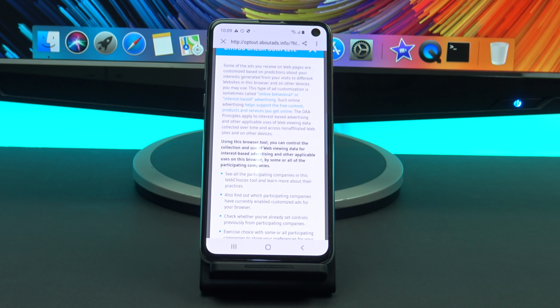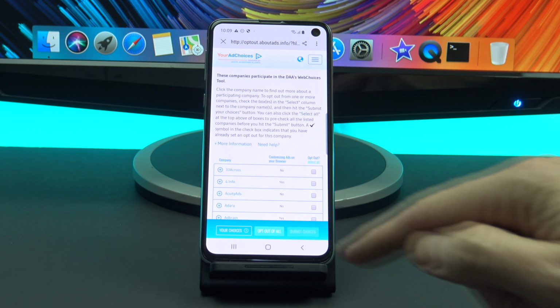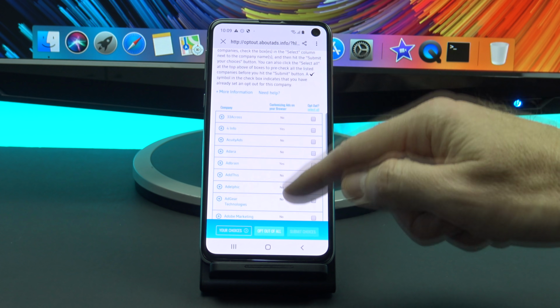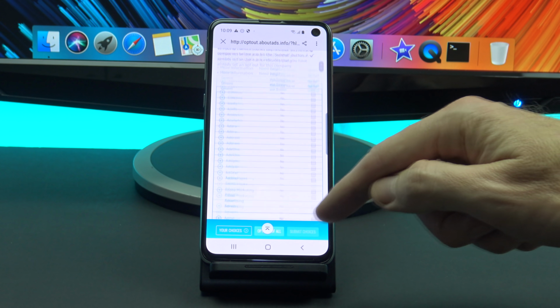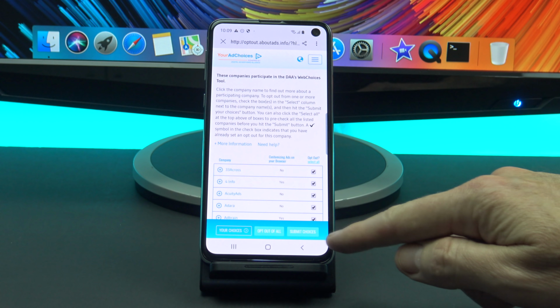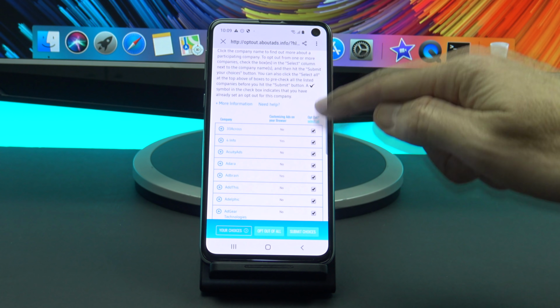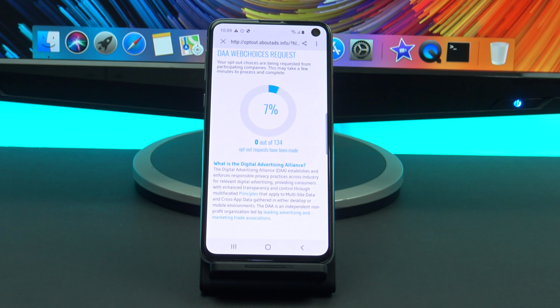Okay, so once that's complete, just scroll down to the bottom and hit continue. All right, and then it will show you a whole list of other advertisers that you can opt out of. So these are other advertisers that can advertise on your phone. Just select opt out all, and if you go down the bottom there, you can just opt out of those advertisers.